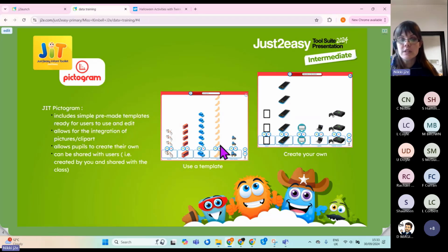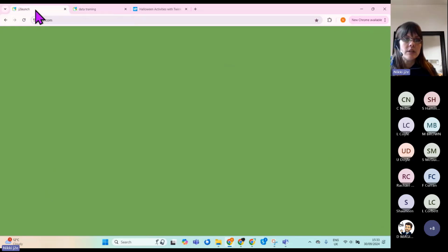So there are 2 different templates here. I've got one pre-created template, so using an already existing template we have ready to use, and also creating your own. So let's have a look at how we're going to do these.